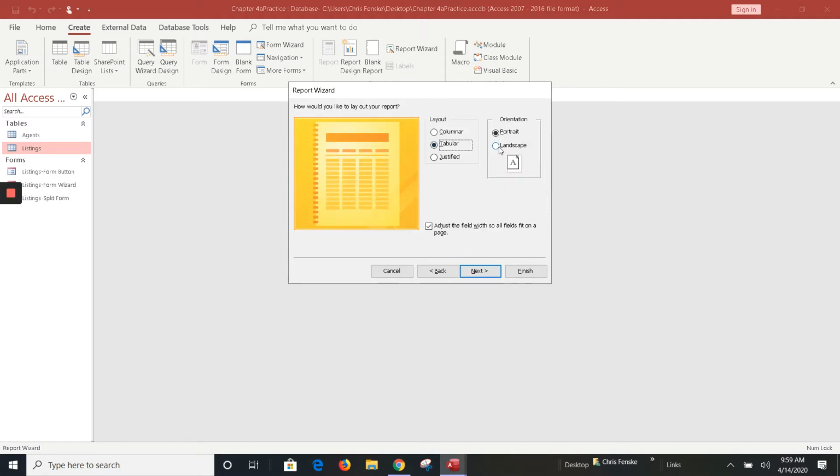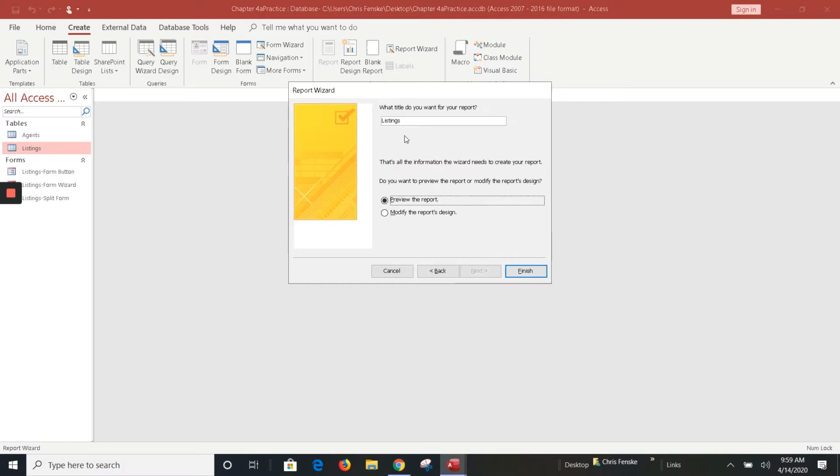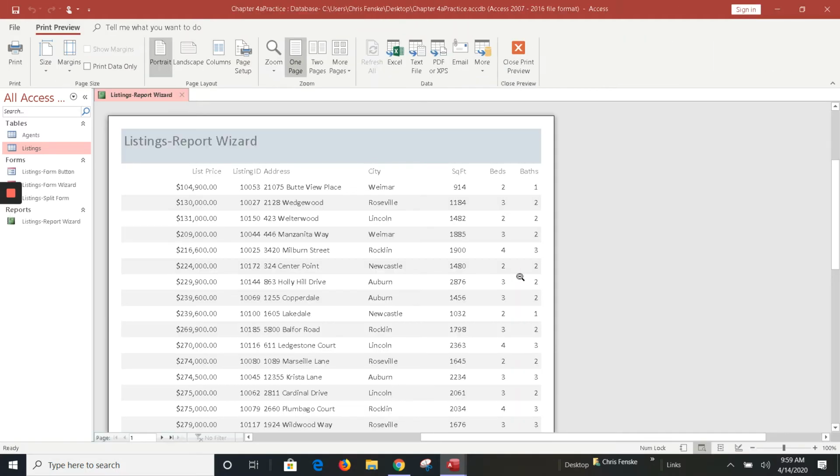Tabular is the default. We're going to stick with that. We're going to go ahead and make it portrait. Choose Next. This up here becomes the title that we want. I'm going to go ahead and do Listings hyphen Report Wizard. And I'm going to preview it after I choose Finish. And there's an example of a report set up the way that we want.